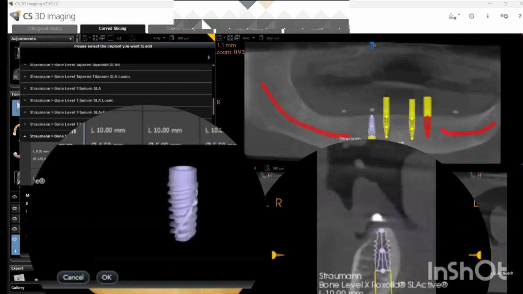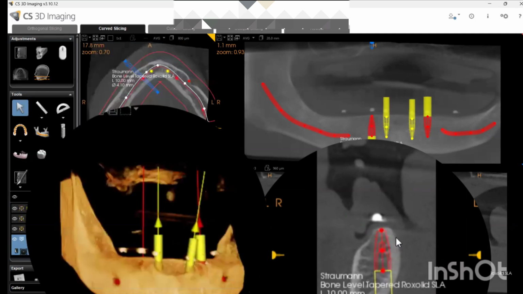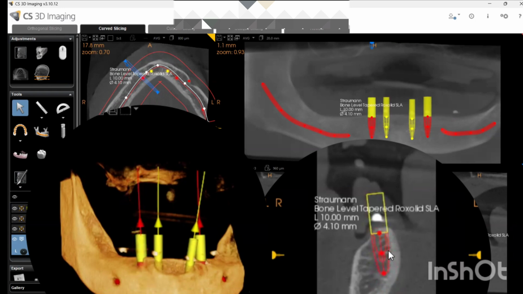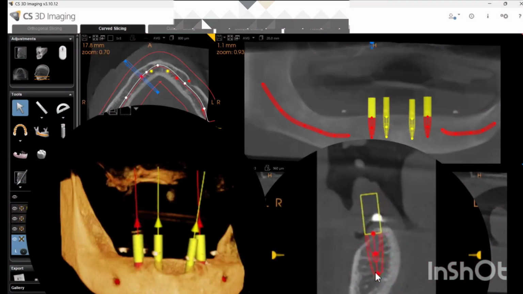See, I'll show you the buccal bevel here. Click on OK, turn it, and place the implant. Now you need to tell the dentist. If you are reporting, then remember that you need to inform the dentist there is a buccal bevel. Why? Because if you don't inform, if the dentist places the implant more buccally, then obviously this region of the implant will get exposed, because there is no bone here.